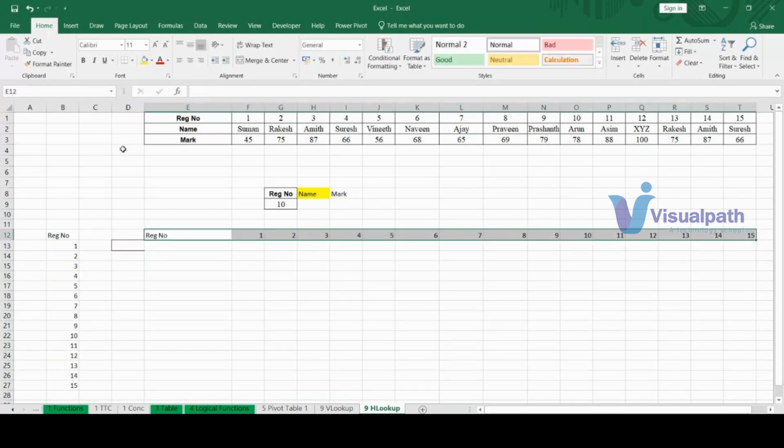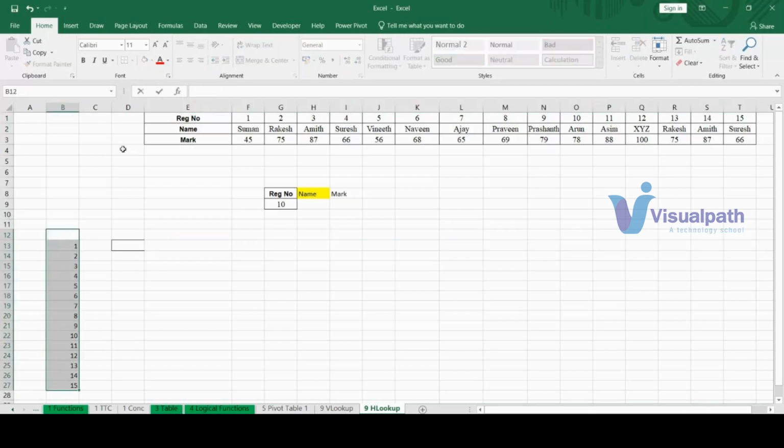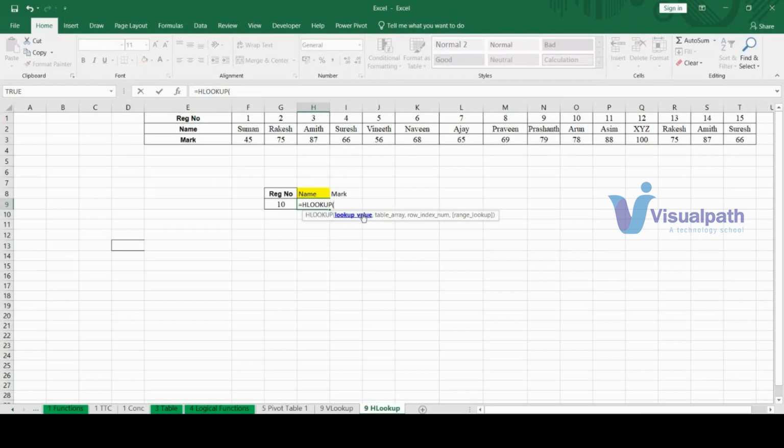Okay, so now as I said, we have the data available in horizontal format, so we'll use HLOOKUP. We'll start with HLOOKUP. Then it's asking for the lookup value. What is the lookup value you want to find in this particular range? So 10 is the registration number which we want to find in this particular range.